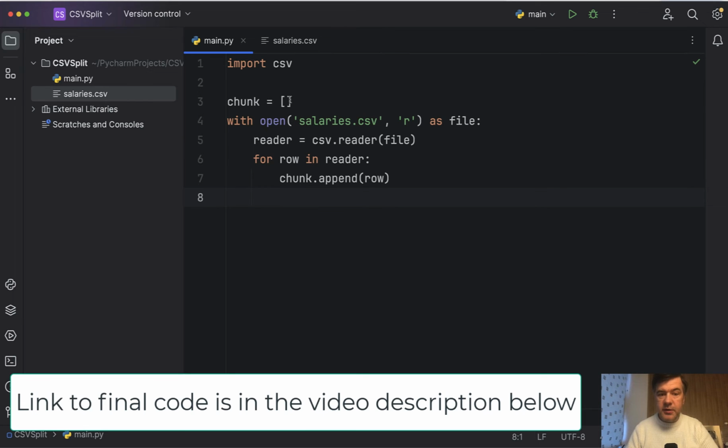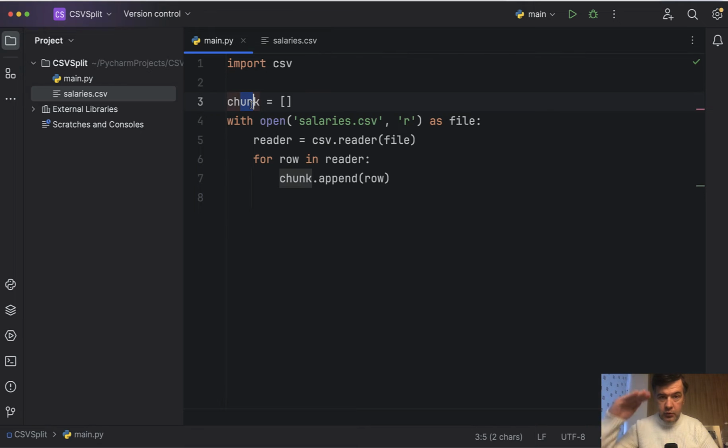We need to import the CSV library from Python, and we will build the chunk of rows one by one. We're reading the full file, and then we will do a for loop and then append each row to the empty list. At first it's empty, and then we will append row by row. So if we leave it at this, the chunk will become 500,000 rows. But we need to stop it at some point. So we need to add an if statement. If there are 50,000 rows already in the chunk, we need to write that into a file.